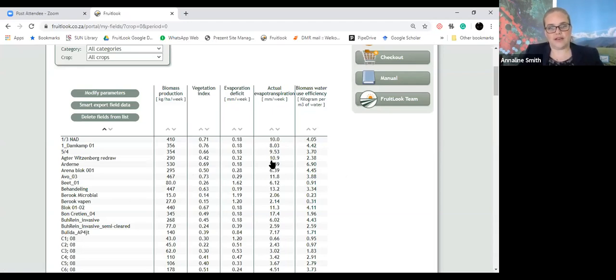So now we have that vegetation index in there as well, which also just gives you a general feel of not only how thick my coverage is, but also how healthy that coverage is.